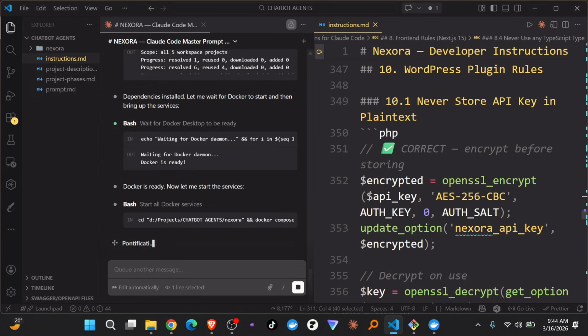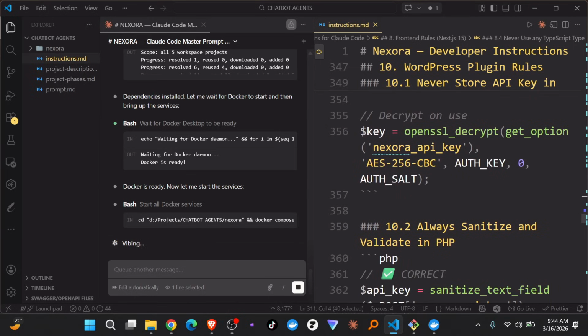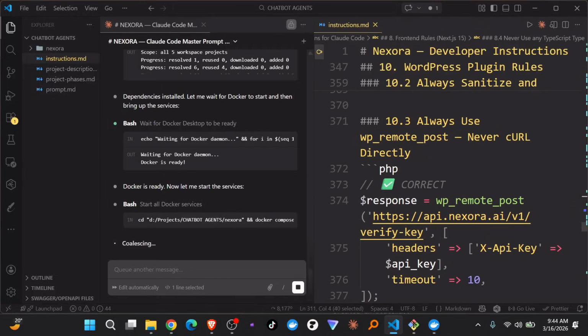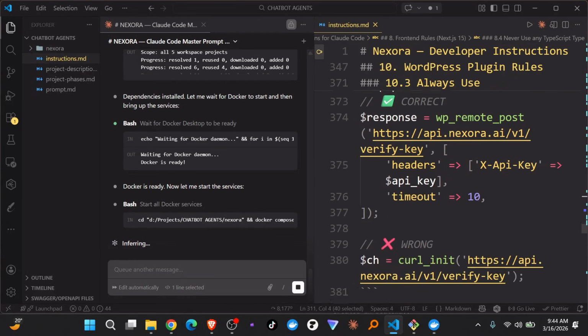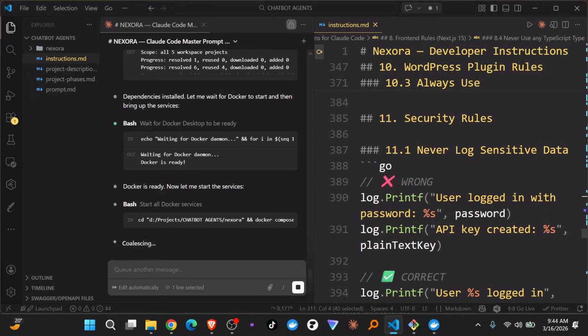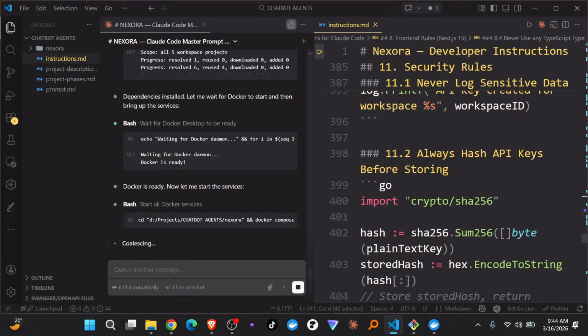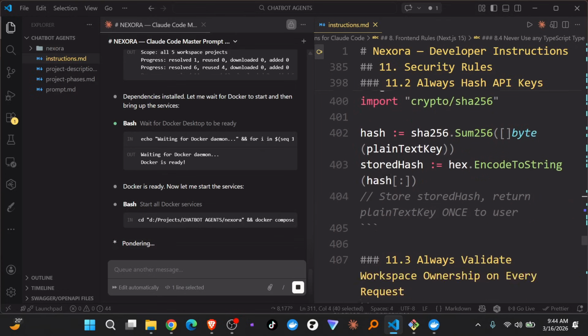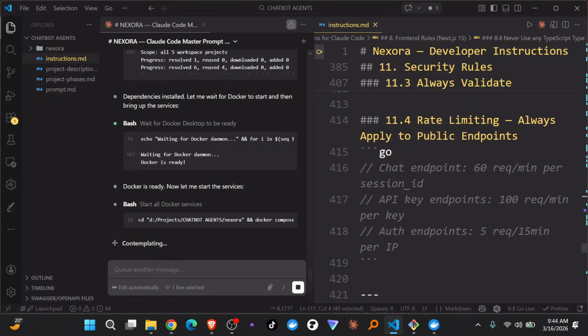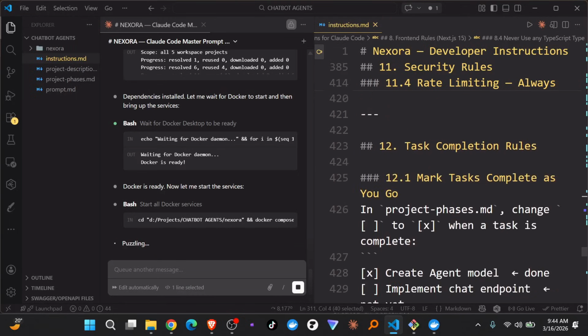And then never store API keys in plain text. Decrypt on use. And then this is good. Always use WP remote post, never curl directly. Nice. Security rules: never log sensitive data. Always hash API keys before storing. Always validate workspace ownership on every request. Rate limiting: always apply to public endpoints.